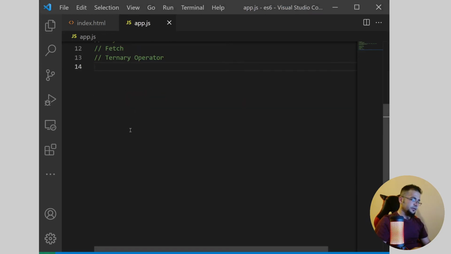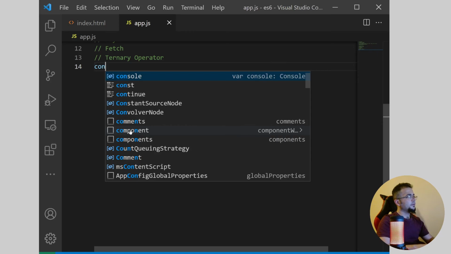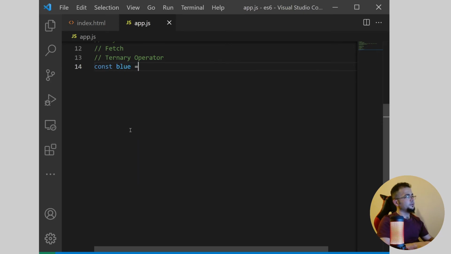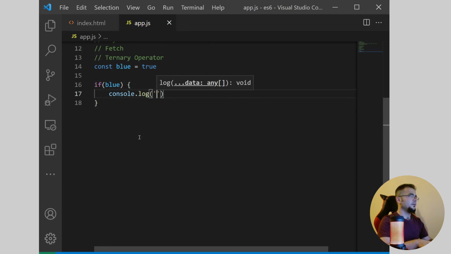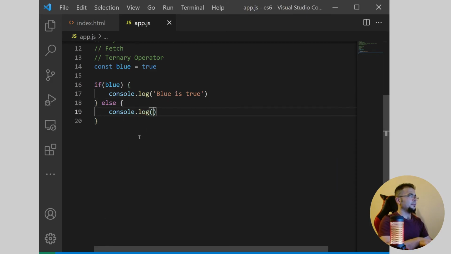Now let's talk about the ternary operator. How does the ternary operator work? For example, we have const blue equals true. This is a boolean. It says blue is true. Now for conditions, we say if blue, this means it is true, we say console.log blue is true, else console.log blue is false. Let's see what we have.